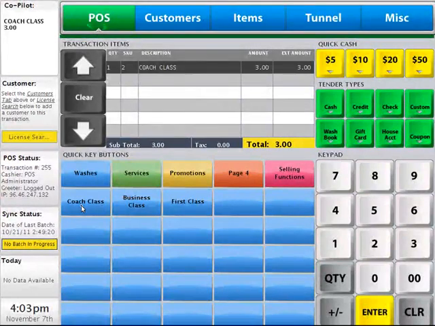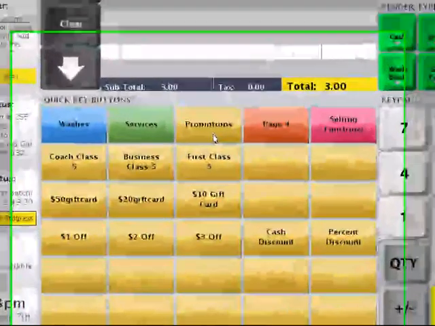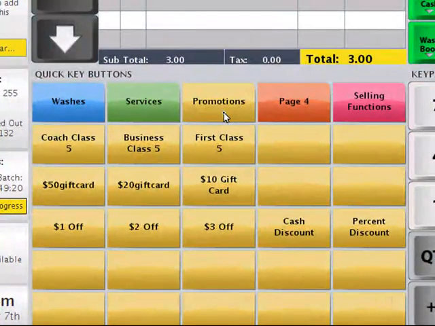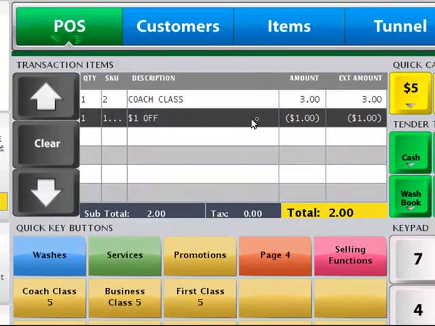First, we'll select the wash that we'd like to sell. All of our coupons are listed on our promotions page. Your coupons may be listed on a different page. We'll see down here at the bottom we have $1, $2, and $3 off. To apply the discount, we'll simply touch the $1 off button. You'll see that $1 is now subtracted from the sales transaction.